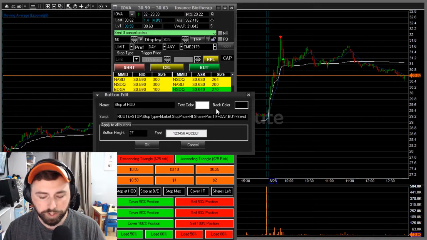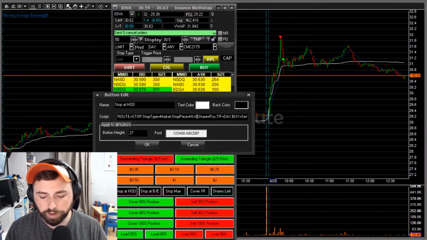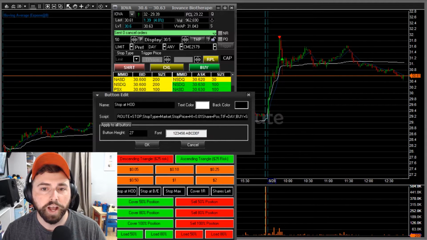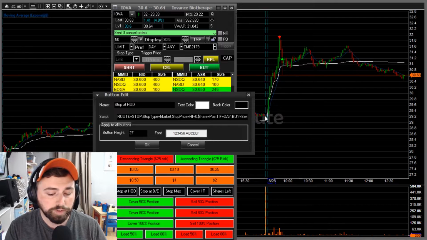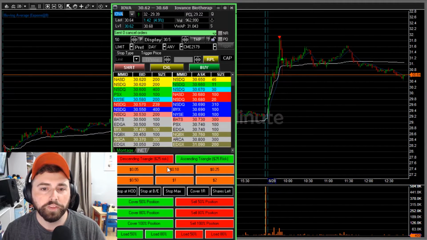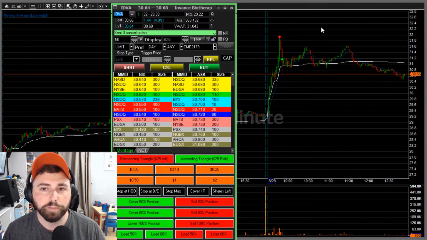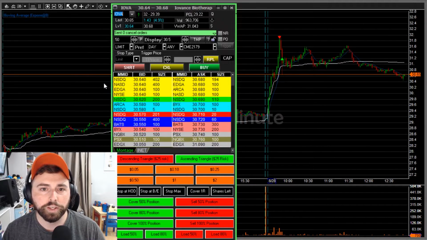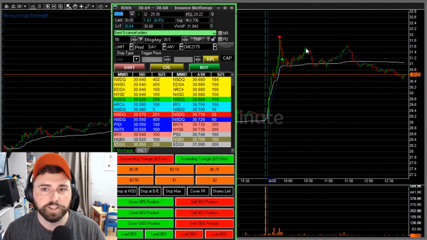If you want to do something like plus 0.01, you can do that. So it'll actually go high of day plus a penny. So if you want to be over high of day, you can do 10 cents, right? You can modify these however you want, but the main purpose of this button is to put that stop at high of day. It's going to help you out. It's just nice and quick. You don't have to worry about entering all kinds of different things.